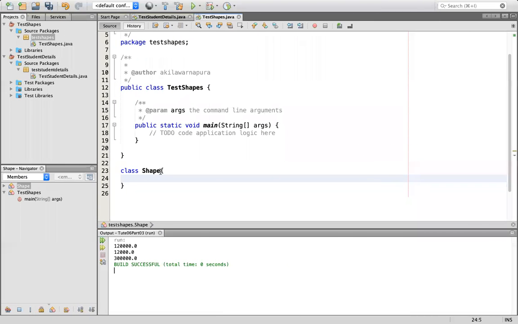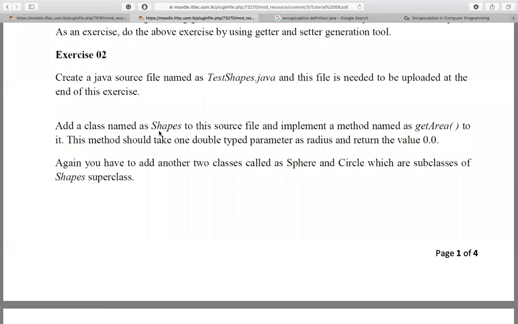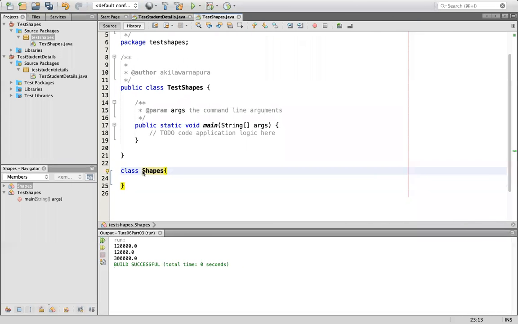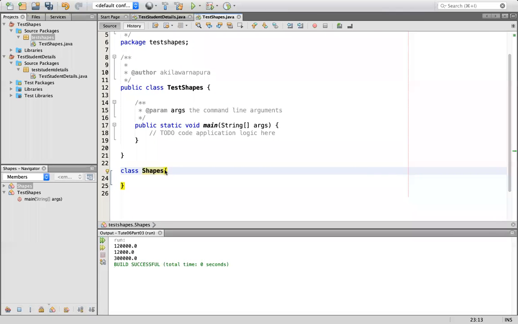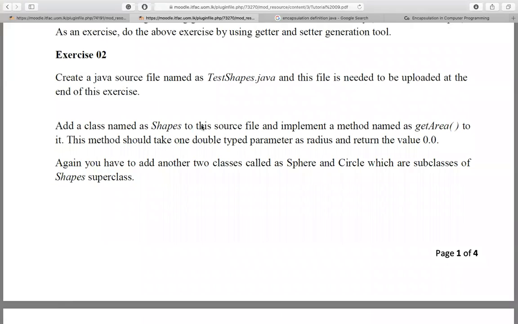Remember that here it is mentioned as the class called shapes. But remember that we usually put the class name as singular, not plural. Here it is put as shapes, therefore I put it as shapes. But usually we put singular words, not plural words. That is not mandatory, but usually we write class names in singular words.